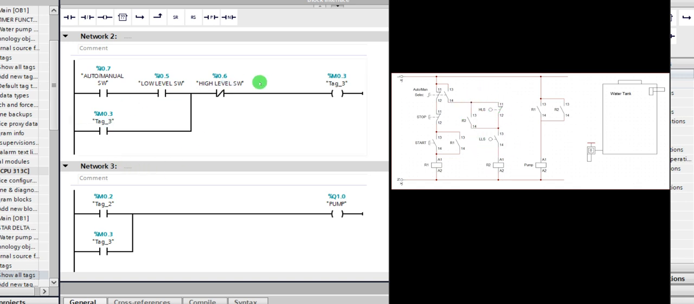Then this is my auto logic too as well here. The auto logic says upon activating this, the low level switch and high level switch are going to be in series. The same way here, I have them in series before my coil. I also have them in series here before my internal bit coil. And I latch my internal bit coil the way I latch this one with this.